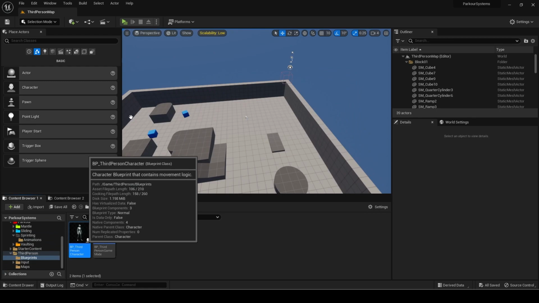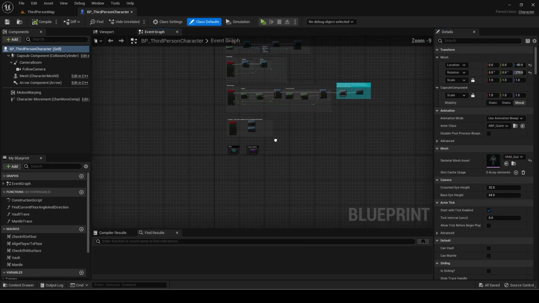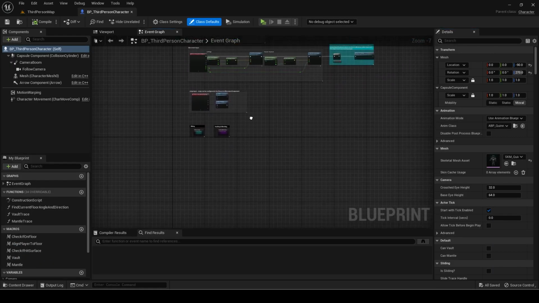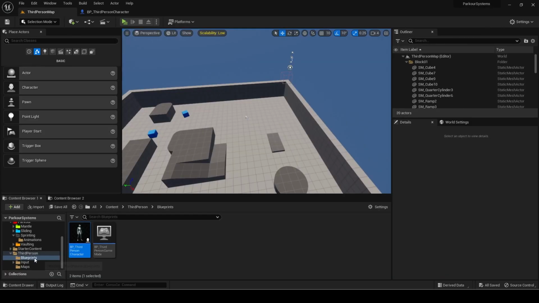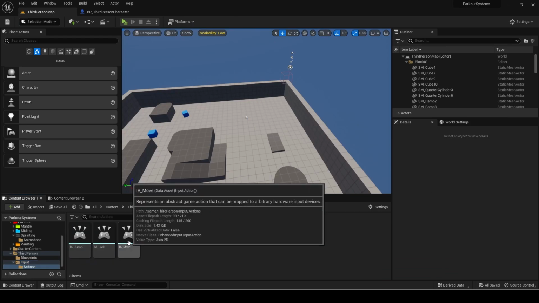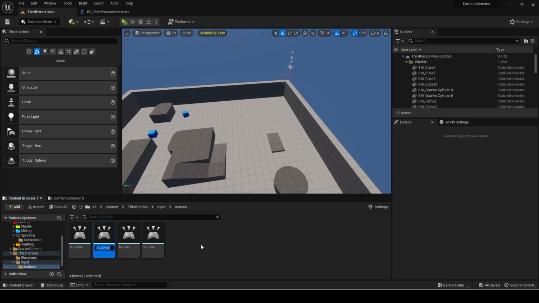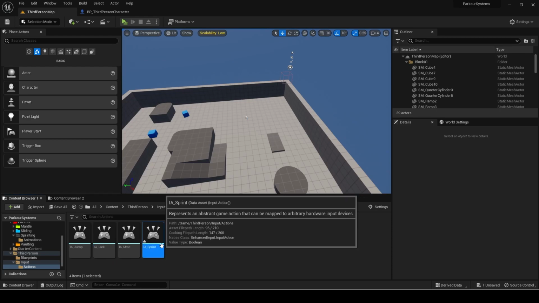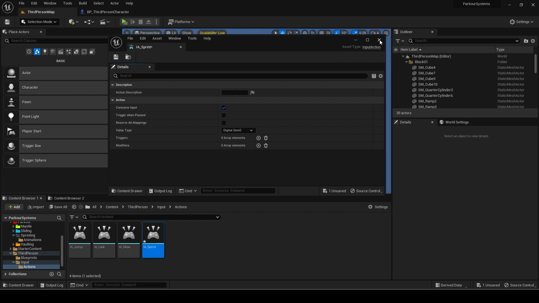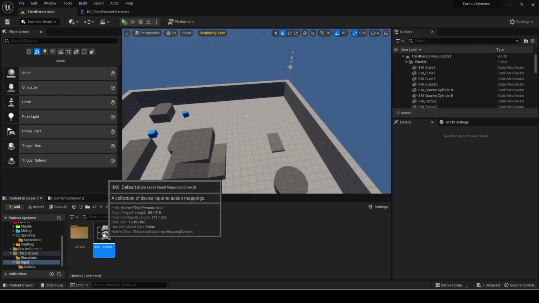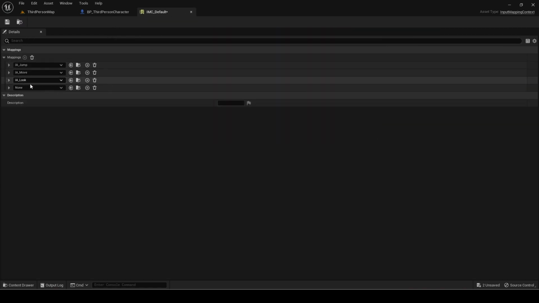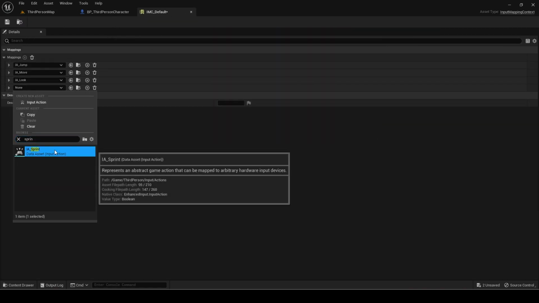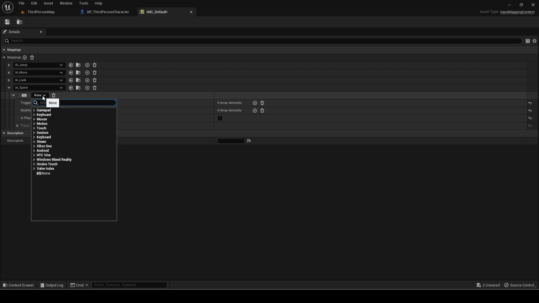Open your player blueprint. I will now make a new input axis event for sprinting. You can duplicate the jumping input from the third-person template and rename it. Open the input mapping context and add a new mapping. Set this to the sprinting one. For the input, I will use left shift.